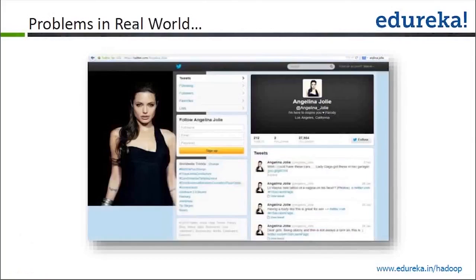Right. So when we talk about HBase or the NoSQL database, as we see here, like the example of Twitter, right? Okay, I have a comment here. Let me take that. From Pradeep, right? So Pradeep says, okay, Angelina Jolie is not a problem.